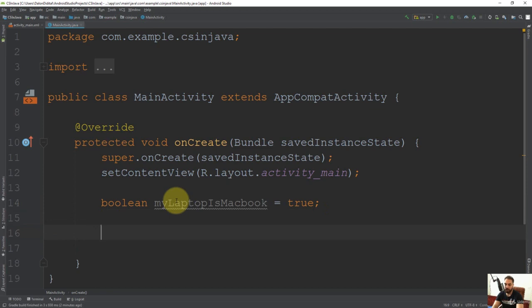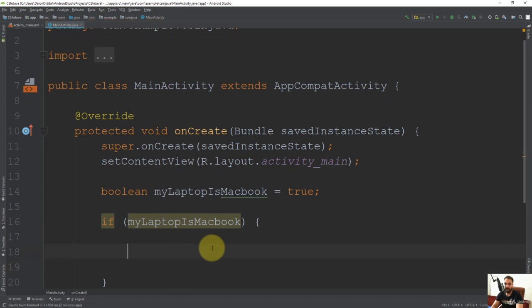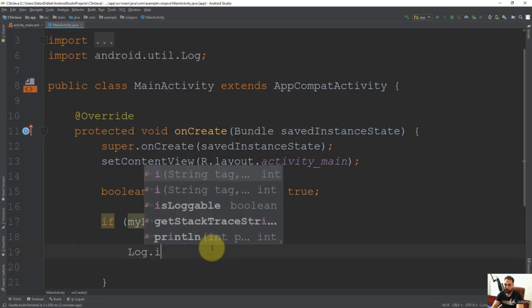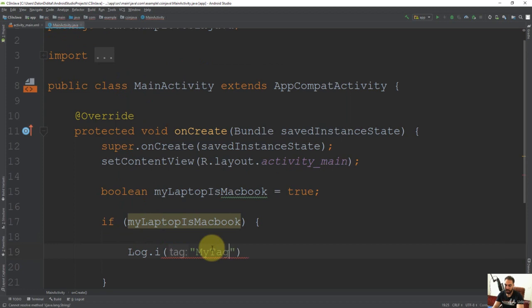So here I can create a condition. I can say if my laptop is MacBook. So if my laptop is MacBook, then I can go ahead and print a value to the log. I'm going to say Log.i, my tag. And finally, we just need to say, for example, yes, it is true.